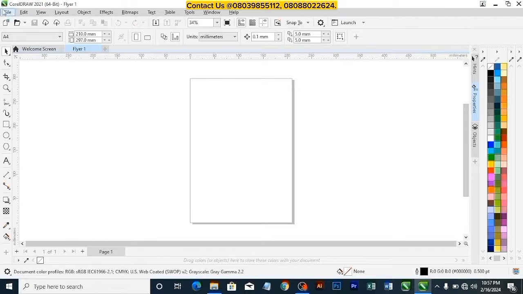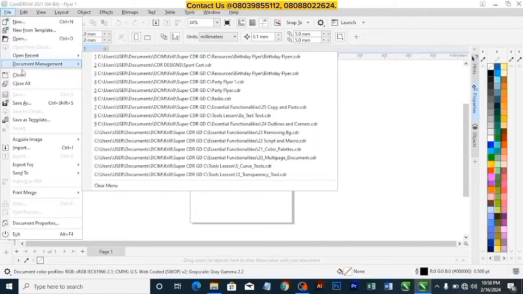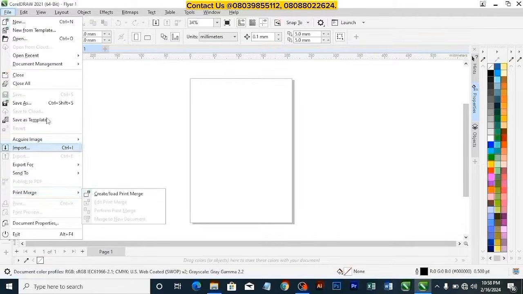Okay, the next one we have here is the menu bar, and this menu bar contains all the menus that you are seeing now. They have drop-down menus, like this File. If you click on it, you will see all other options within this File menu, where you can create your new document, and the shortcut key is Ctrl N. If you hold down the Ctrl key and press the letter N on your keyboard, it will create a new document for you. New from template, maybe you have your template saved already.